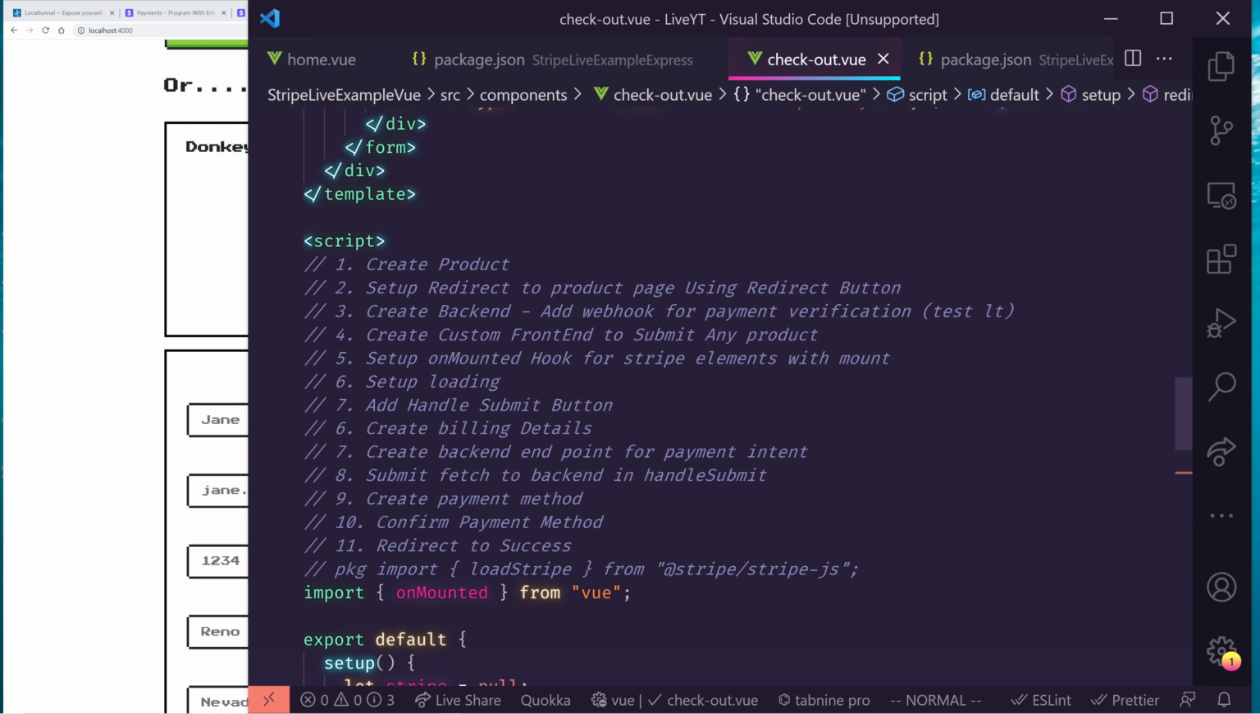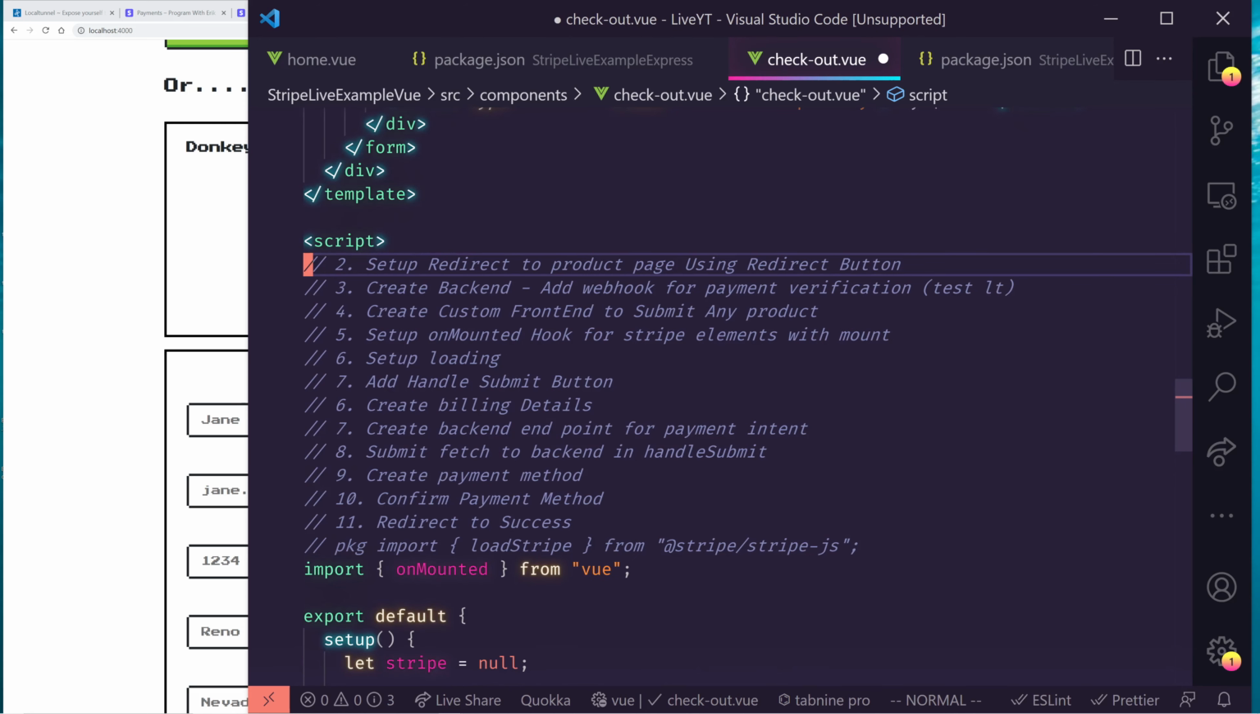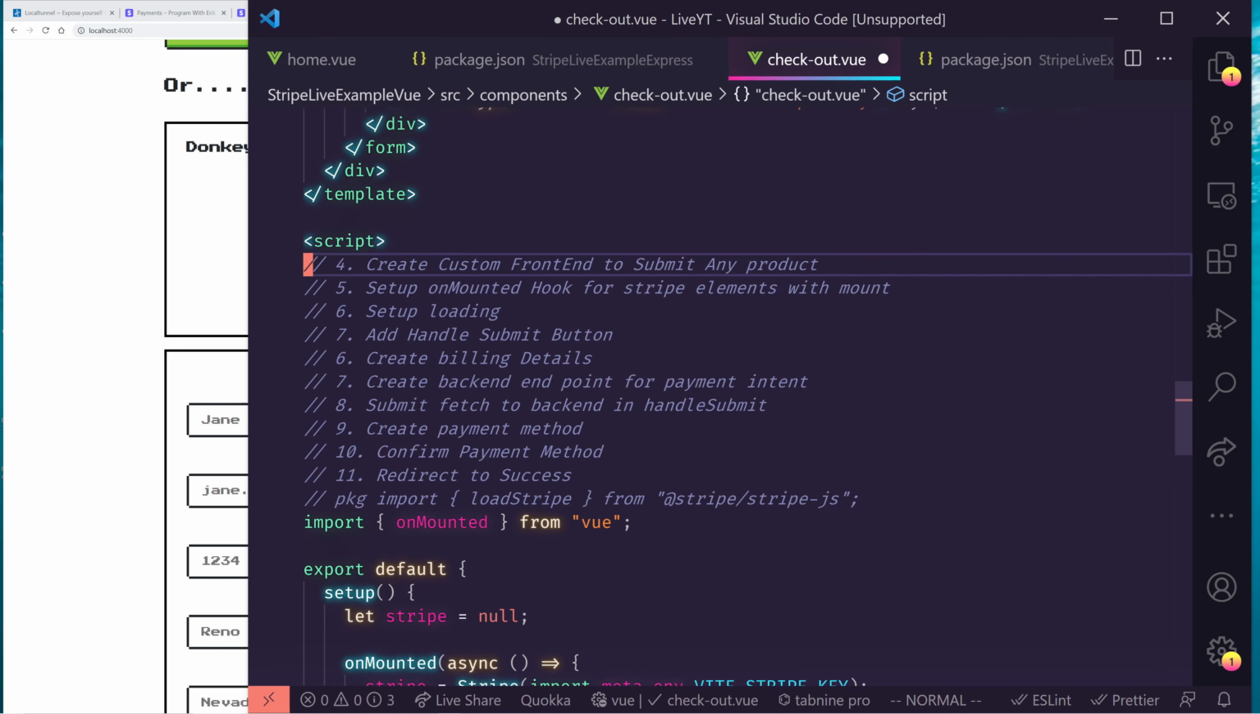So we did this. We created the product. We set up the redirect. We created the back end. Now we're going to create a custom front end to submit any product. So I think the first thing we need to do inside this one is to take a look at the HandleSubmit and also to use something called Elements.